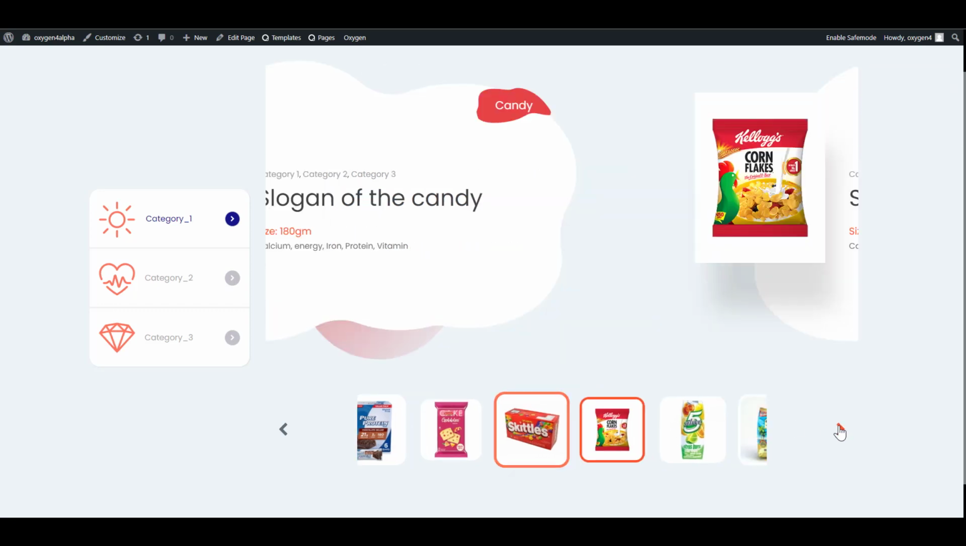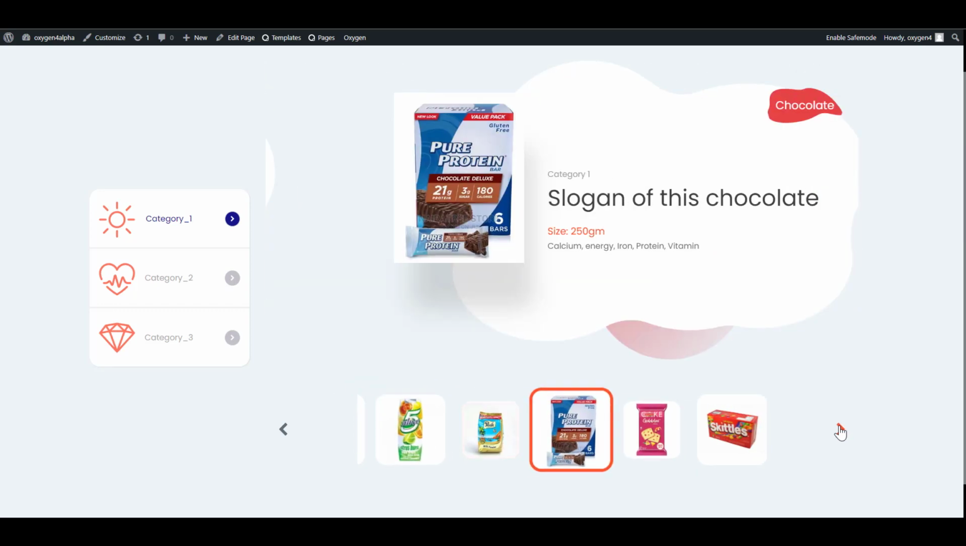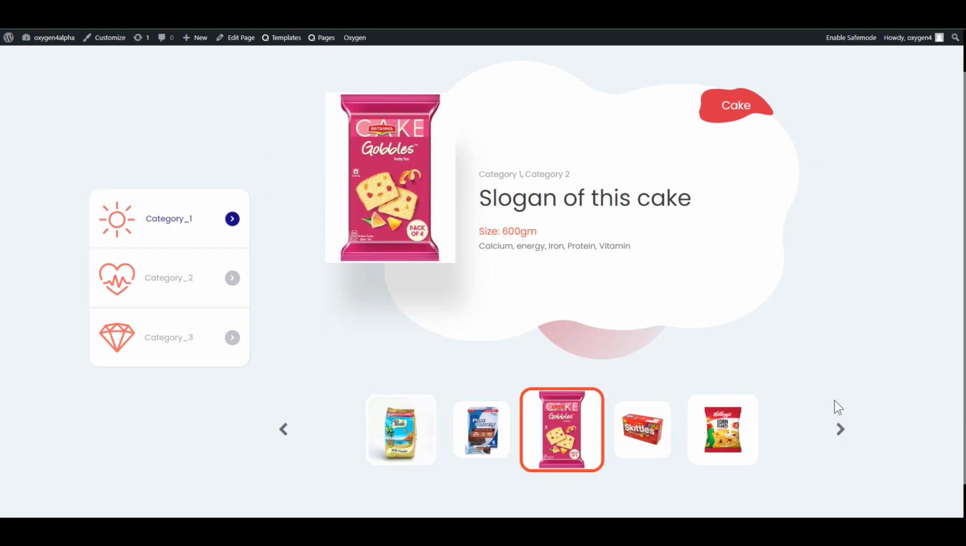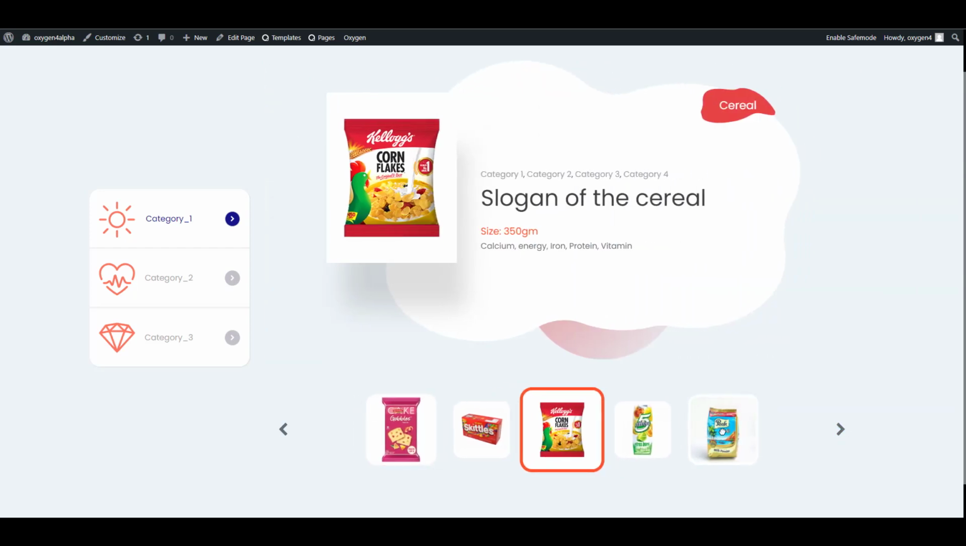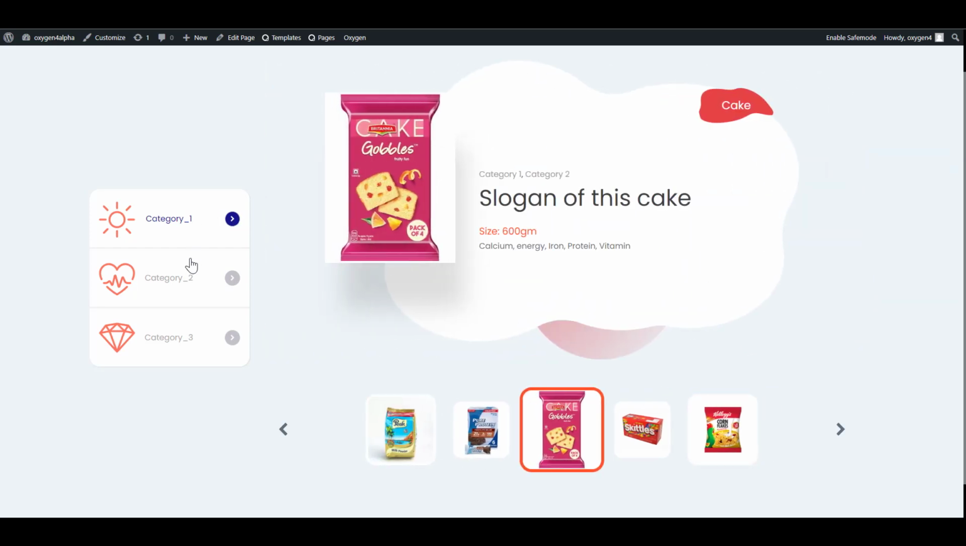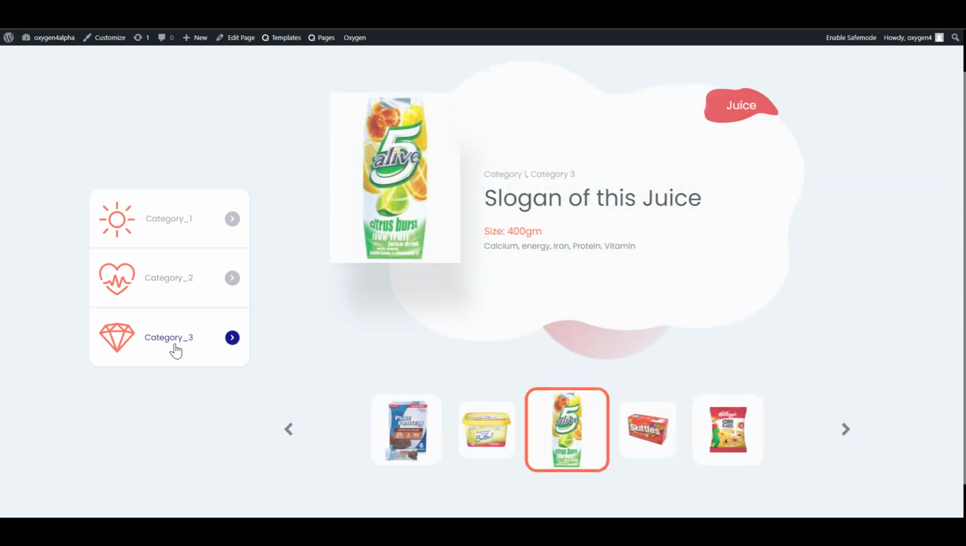So you can see that if I click this arrow, the images at the bottom correspond to the images at the top. So whichever carousel I choose here automatically syncs with the one at the top. And we have them in different tabs. So these are like different categories: category 1, category 2, category 3.